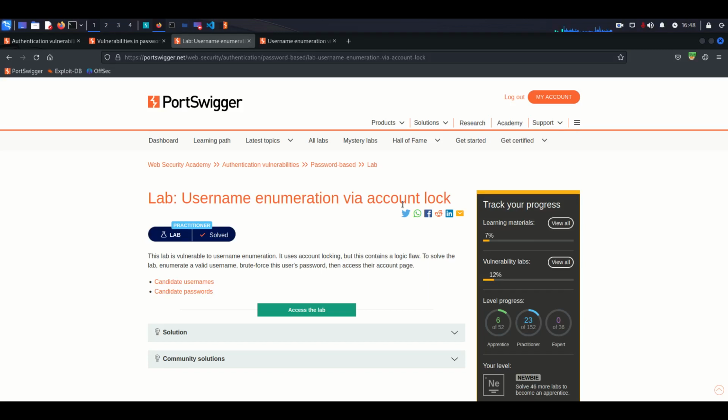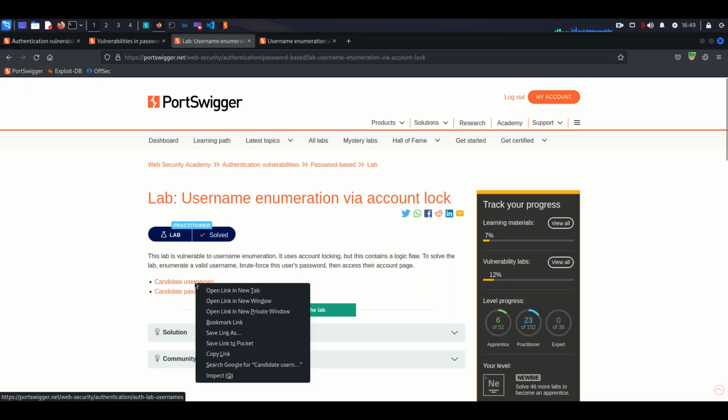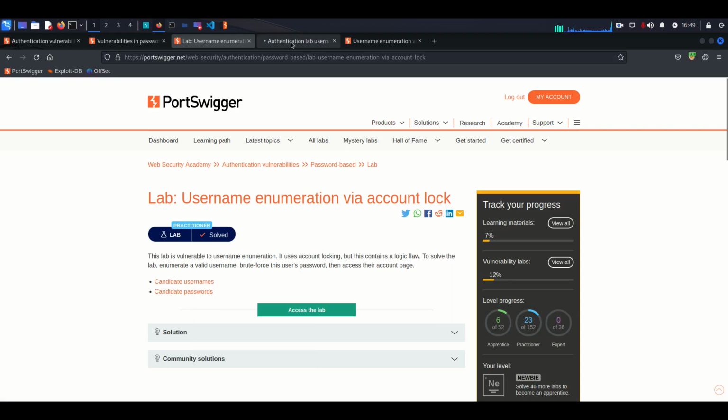I'm going to be solving the PortSwigger lab username enumeration via account lock. This lab is from section 2, Authentication, Vulnerabilities in Password-Based Login. So with this lab, we're given a list of 100 usernames and passwords. So I'm just going to take a moment to grab the contents of these files.